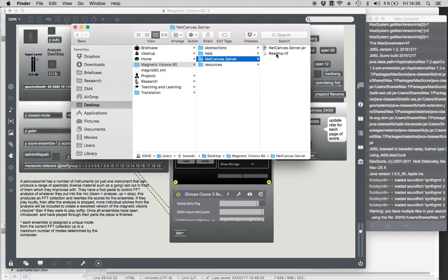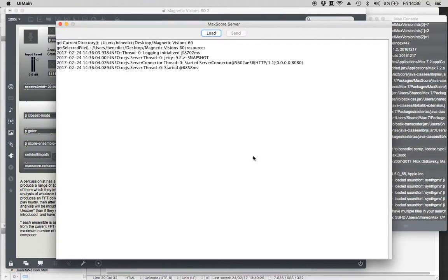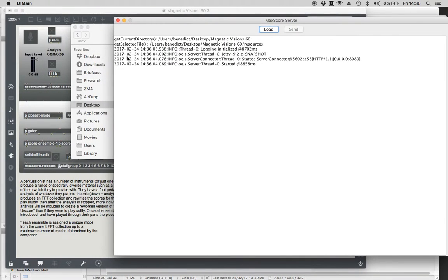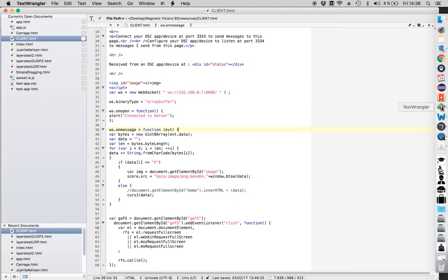So, first things first, open the server. You need to select the resources folder from within your Magnetic Vision 60 folder. This is the only folder this will work with. You can then customize your client file.